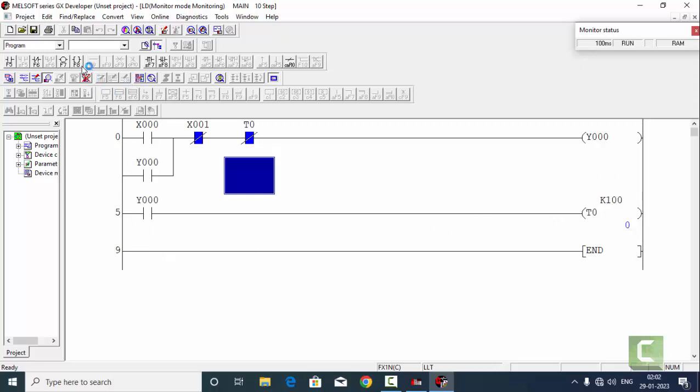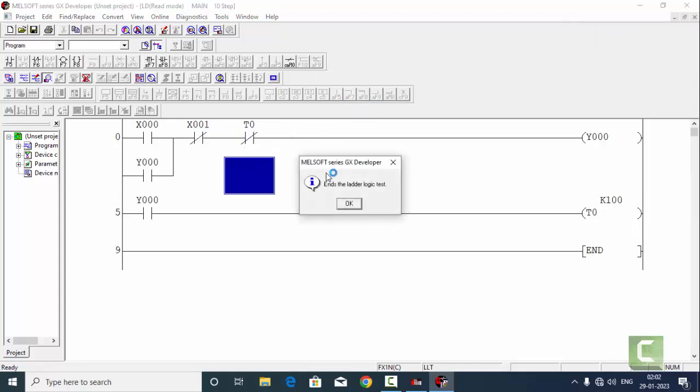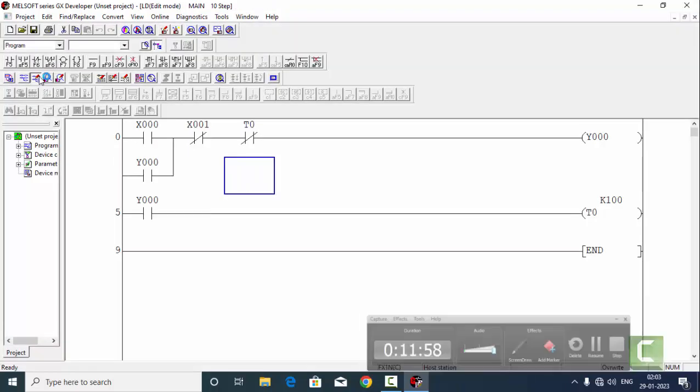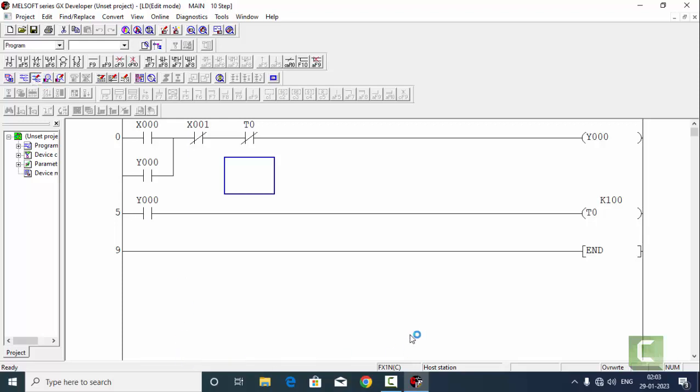This instruction set I'm going to explain in the next session. It has some advantages, like add, multiply, move commands, everything we can do using these application instructions. Okay, let's move to the next options. We end the logic test. So again we move to write mode. Step by step I will explain everything.